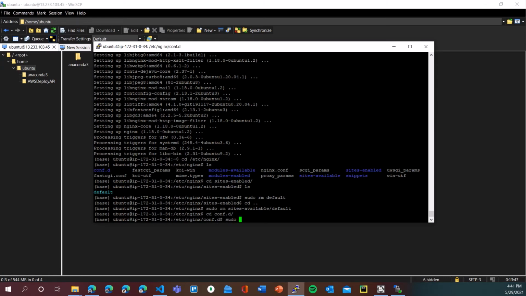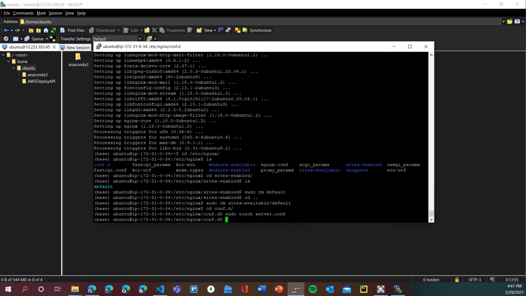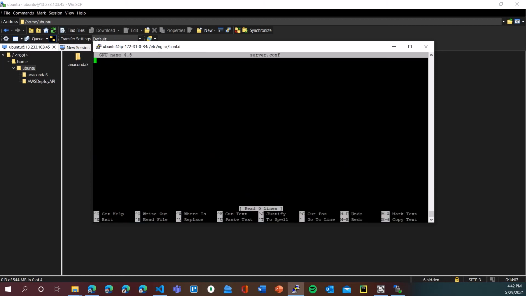So to create a new file, do sudo touch server.conf. This will create a new empty file named server.conf. To edit this file, do sudo nano server.conf. We are going to use nano as our editor to edit the server.conf, but you can use Vim if you are comfortable with it.